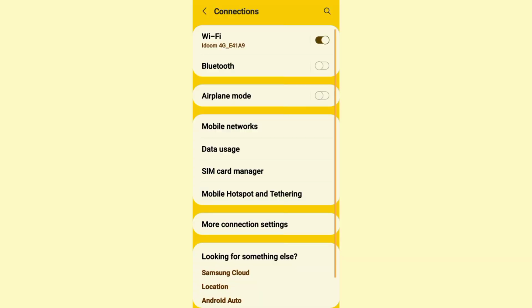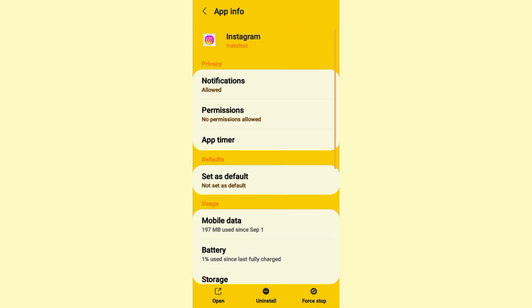Also, check your network connection and ensure that you have a stable one, as sometimes poor connectivity can prevent features from working properly. And you can also reinstall the app. So if none of the previous solutions work, you might want to try uninstalling and then reinstalling the Instagram app, as this can help resolve any software issues.